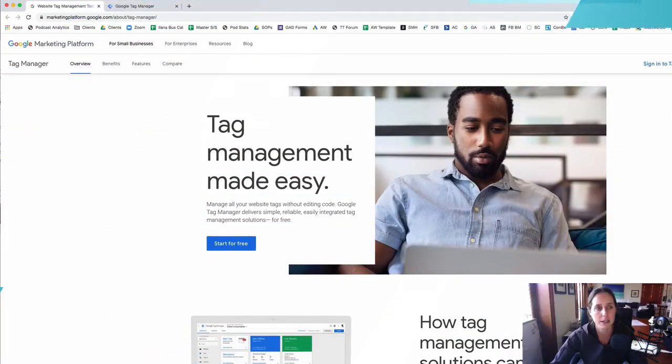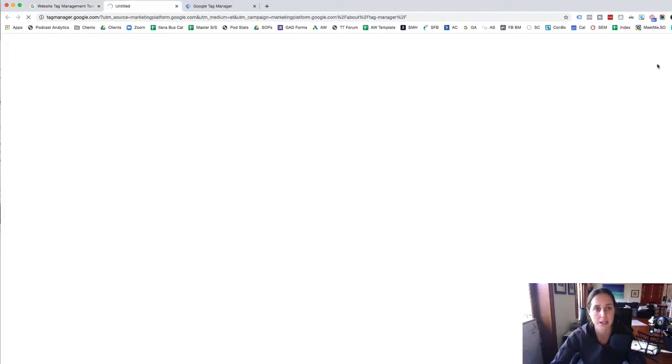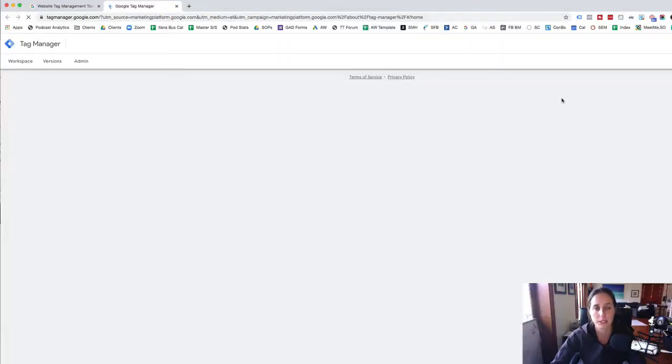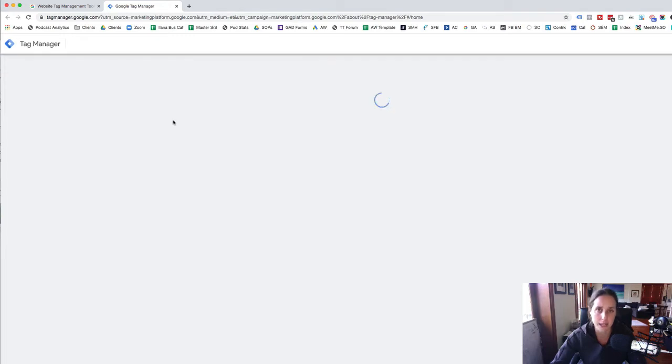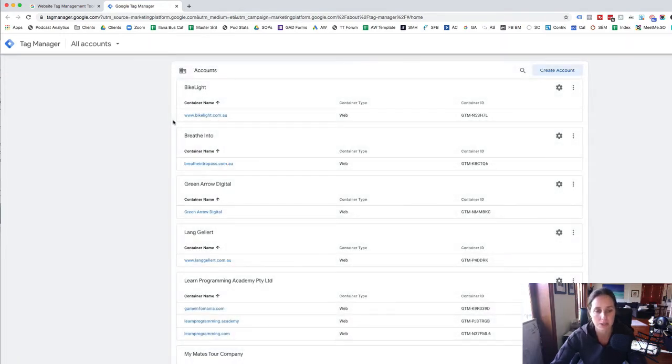So here we are. I've just basically done a Google search for Google Tag Manager and it's brought me here. I have a Google account already, so I can just sign in to Tag Manager using that same login. So I just do sign in to Tag Manager. And this is going to bring up all the accounts that are under this login. So that's all fine.